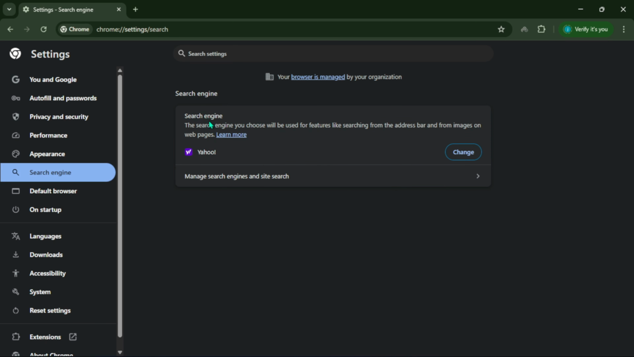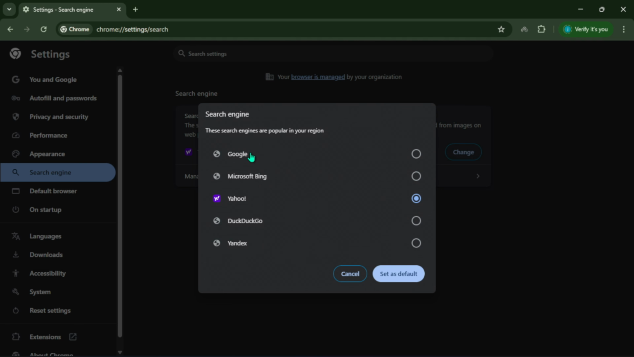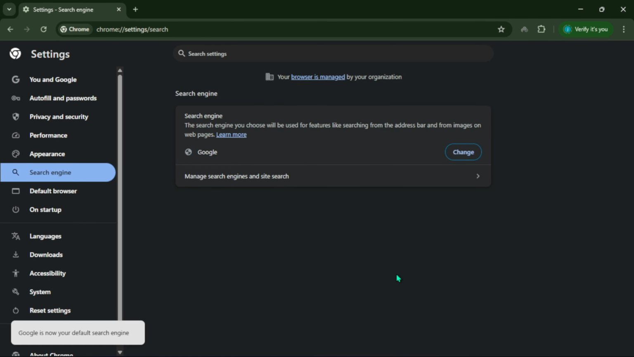Then where they say search engine, select the search engine you want. You can click change. Then select Google. Then you click set as a default browser. It's as easy as that.